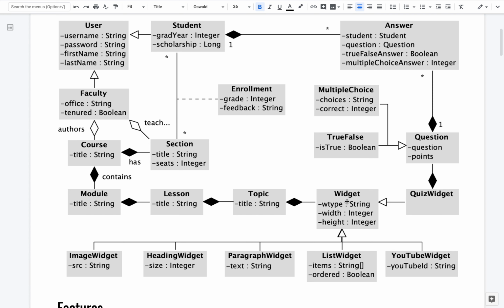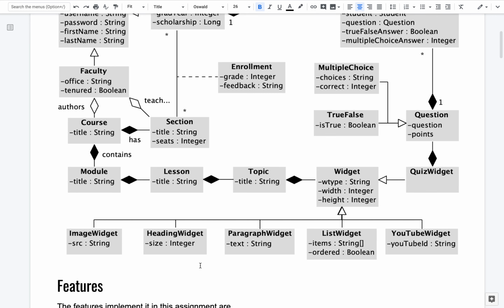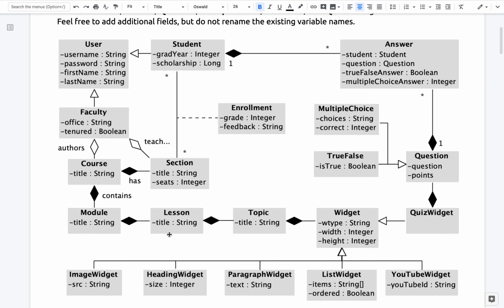Now, for widgets, you already implemented lots of widgets for the faculty folks. You implemented an image widget, a heading widget, a paragraph widget. There's several of these widgets. So we're not going to ask you to recreate those. Instead, we're going to ask you to focus on a couple other widgets. We're going to leave those.